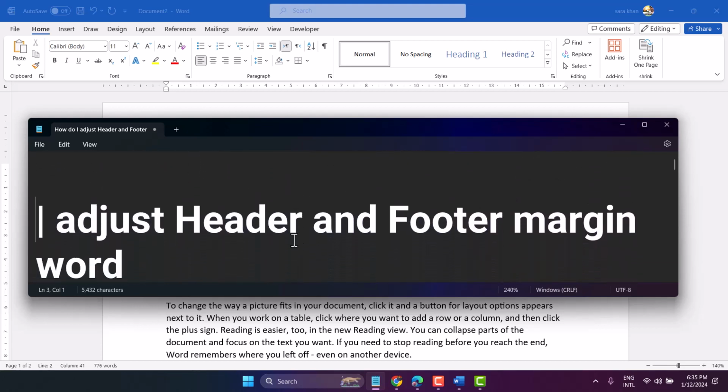Hello guys, in this video I will show how to adjust header and footer margin in Microsoft Word.